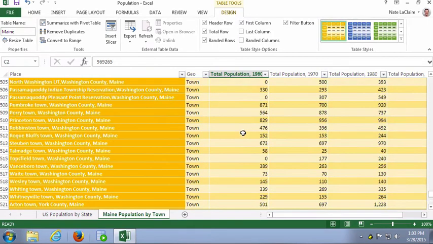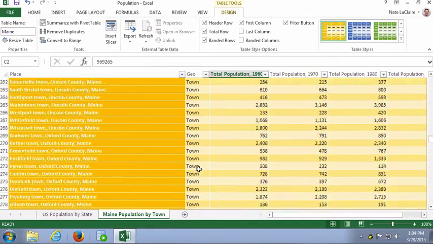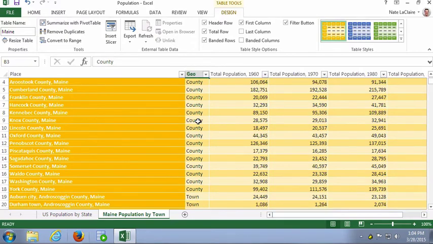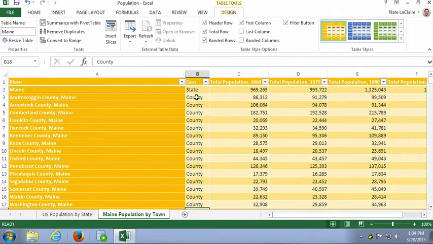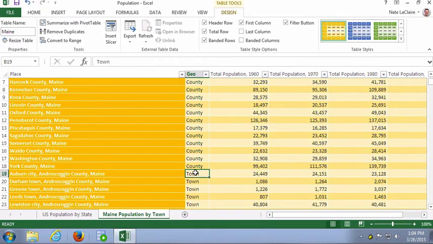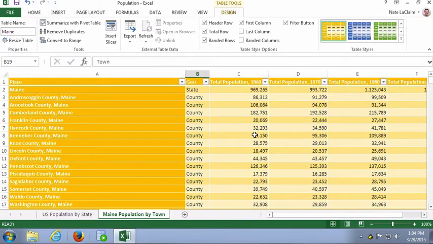Why is that? Well, notice this geo column. You'll notice it starts out with a value of state, and that's for the Maine row. So that was the actual population of Maine in 1960. Next up we have county, and then we have town. So basically we're looking at the population of all 16 counties, the entire state, and every town. And we're adding all of those up to get the total population. So obviously, since the counties are the sums of their towns and the state is the sum of their counties, it's messing things up.